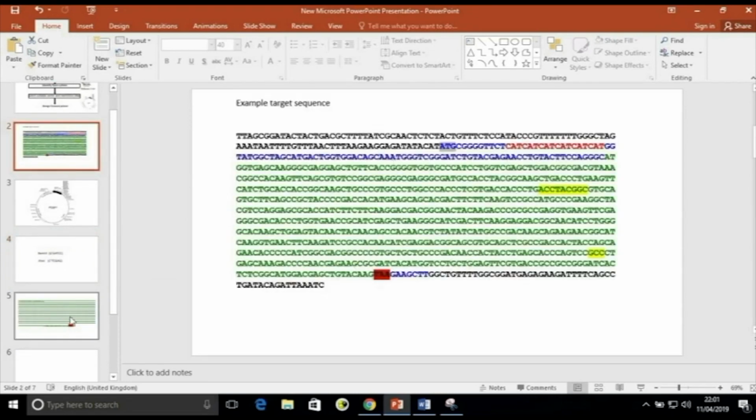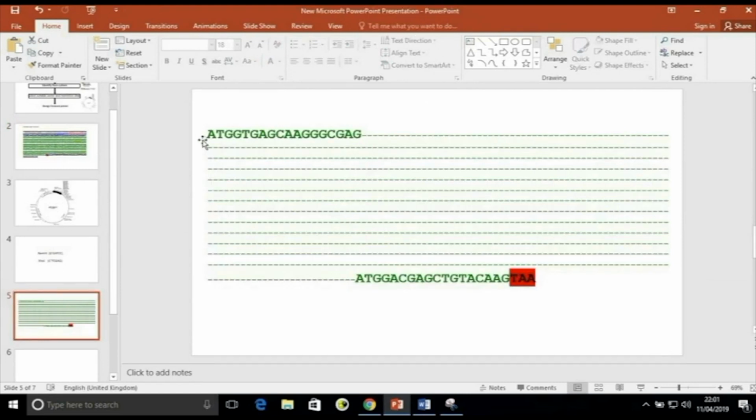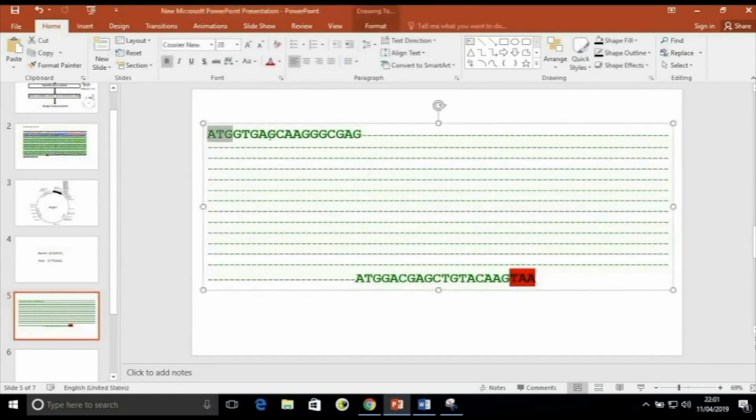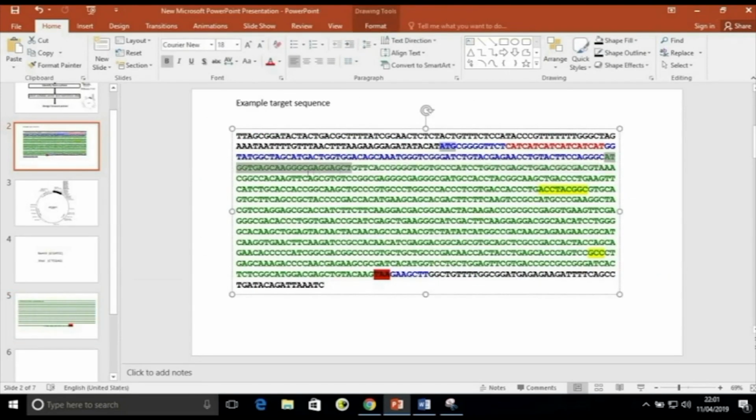So I will take this sequence. I want to amplify from here to here. So I will copy this sequence here. So for designing forward primer, it is very easy. You have to take the sequence, whatever you are getting, up to 15 to 20 bases, you can take as it is.